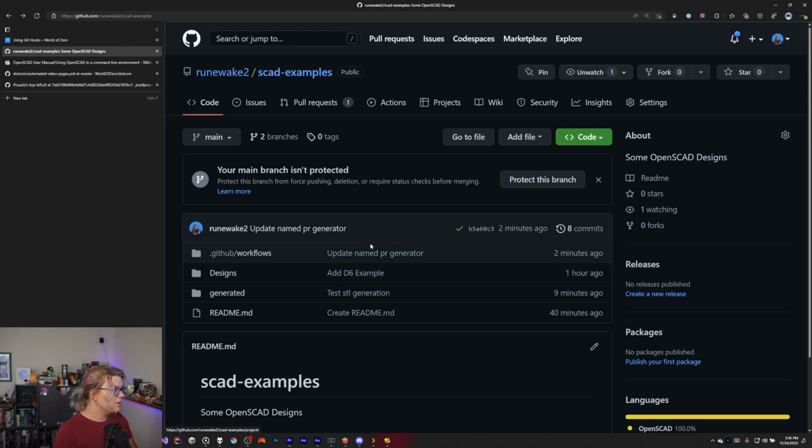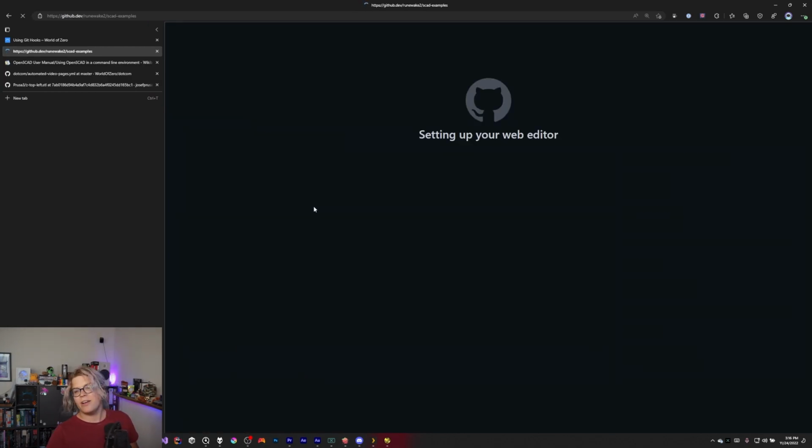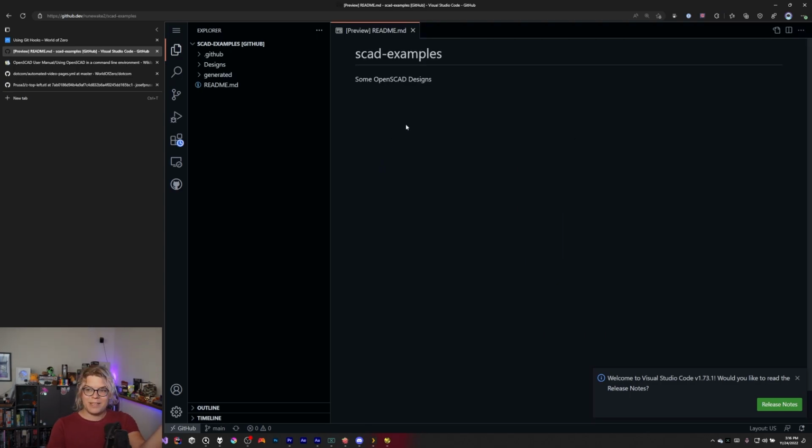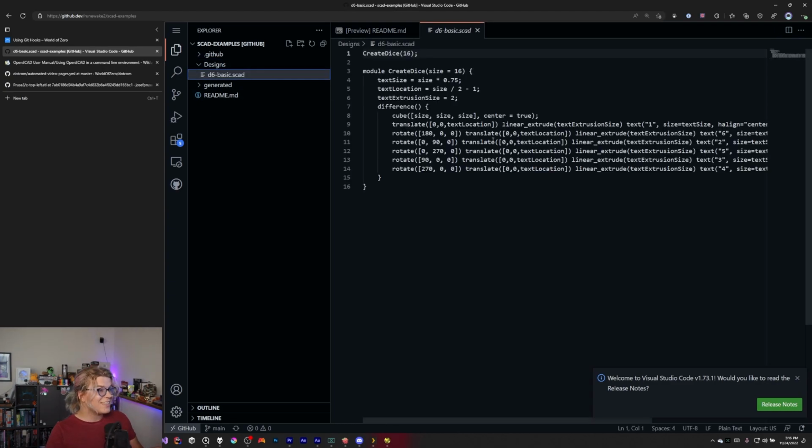But what I can do is I think if I hit control period, or just period, there we go. That's going to open up GitHub's web editor. So period on GitHub will open up a web editor version that you can actually use. It's basically an embedded version of Visual Studio Code. And we can use this to go into our SCAD file. And again, entirely in my browser. I could do this on my phone if I wanted to.